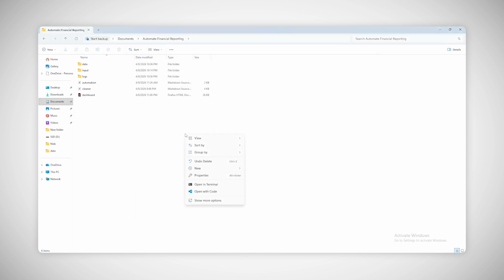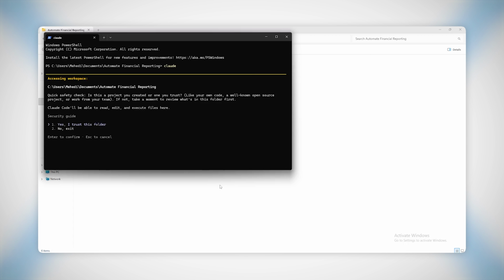Now one thing to flag before this step, you do need Claude Code installed and signed in on your machine first. If it is not already set up, then install it and then come back to this process. Now, I open the terminal inside the project folder and I type claude to confirm the environment is ready.